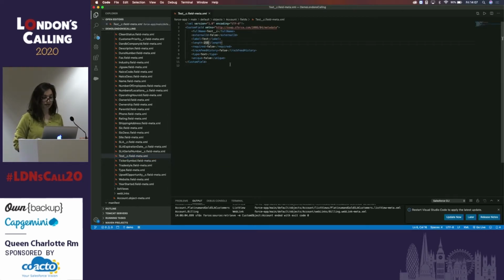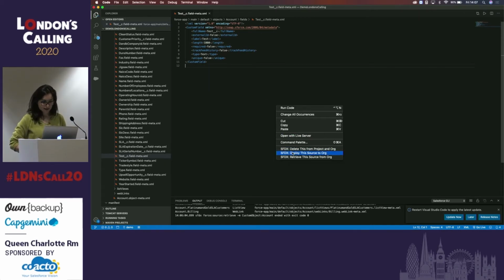Here we can increase the length. If I increase the length, then I can actually send it back. I can deploy it to the org. Let's say I would like to have the size 1,000. And if I right-click on the canvas, I'm going to be able to delete this project and delete all the information I sent to the org, deploy this source to org, and retrieve this source from our org.